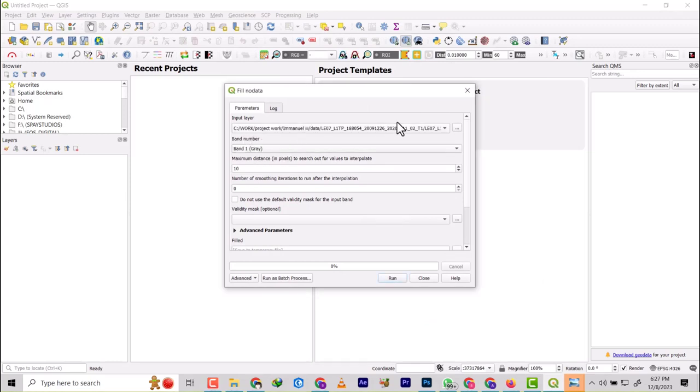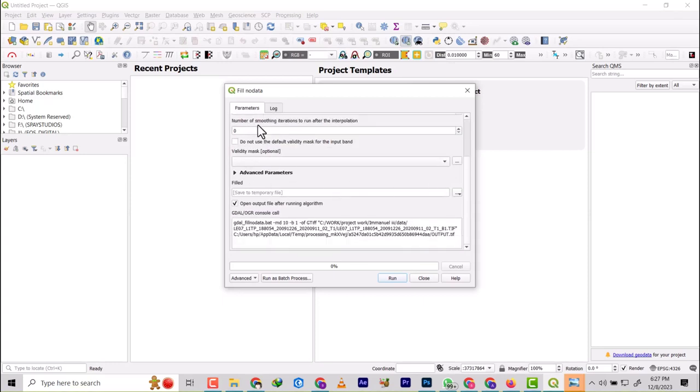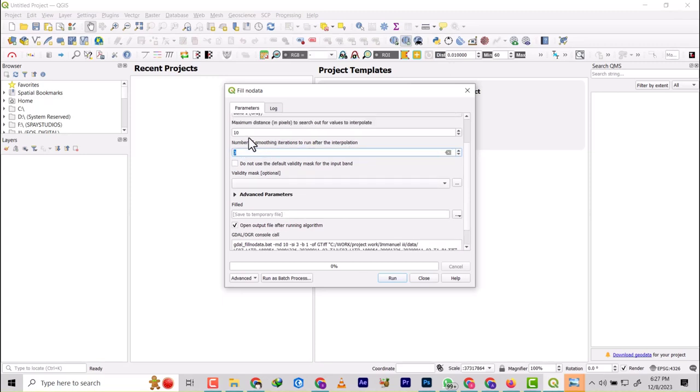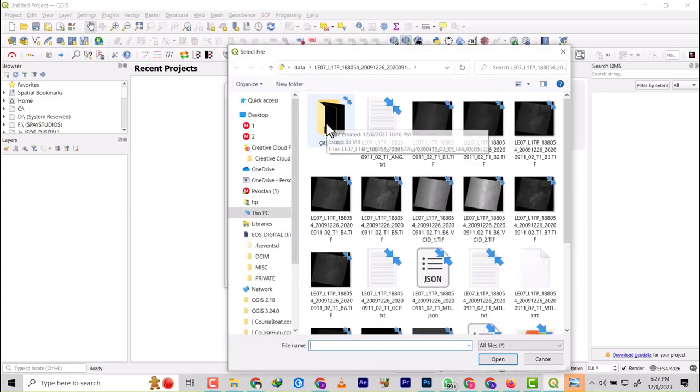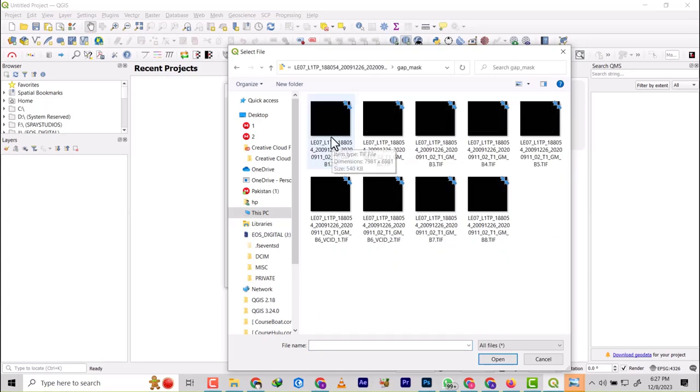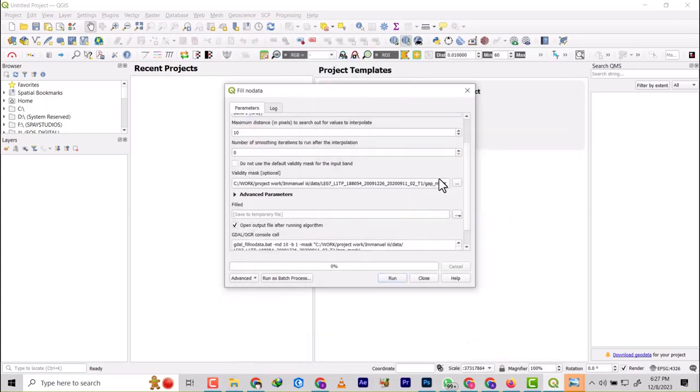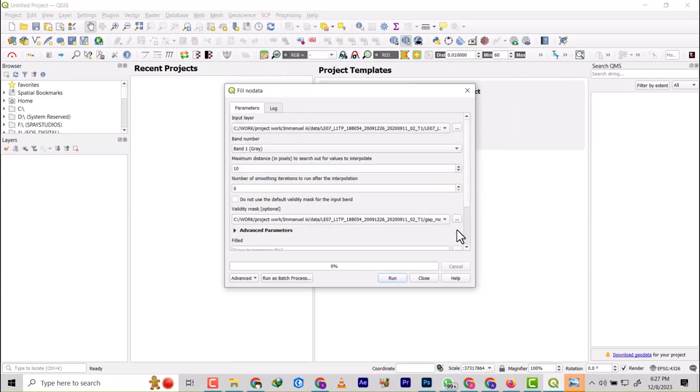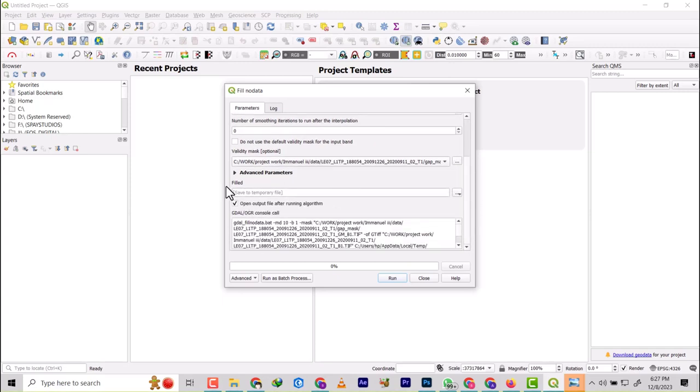So band 1 will be input, and then the next is you come down here, and you're going to have the validity mask, which is the gap fix and gap mask. Here, we're going to select band 1 too, and then you click open. And then the last is where you want the data to be saved to. So you click on this one here.